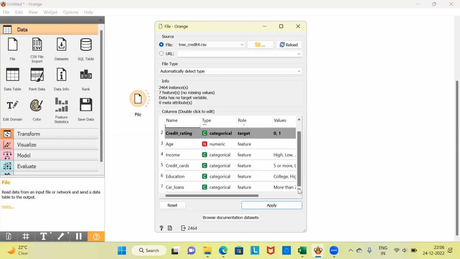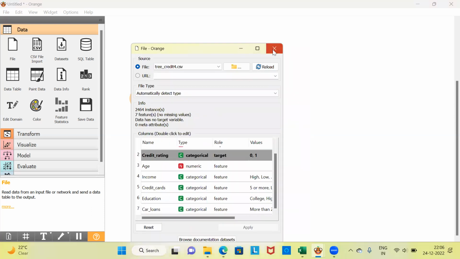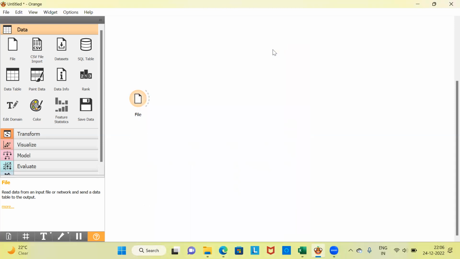Once you've made these selections, you can click on this apply button and then close this particular window. So congratulations.